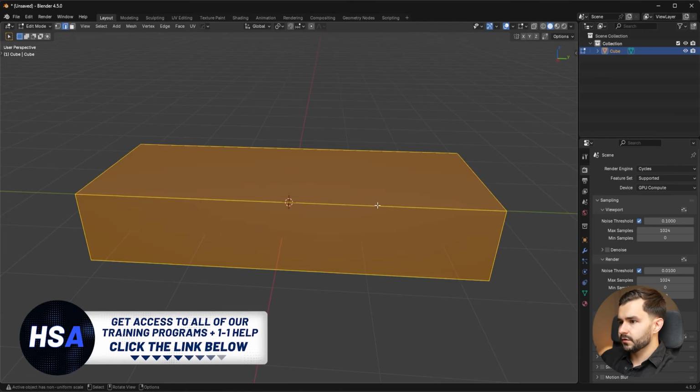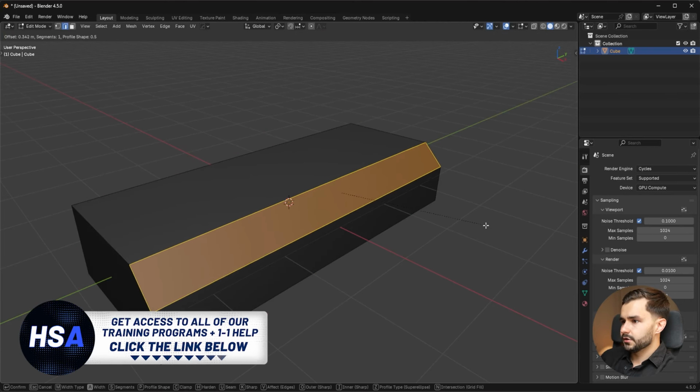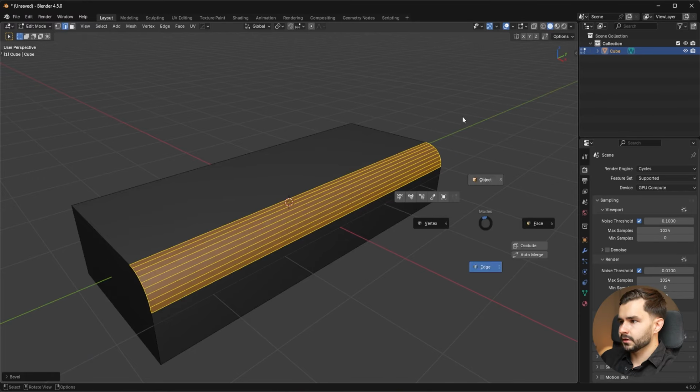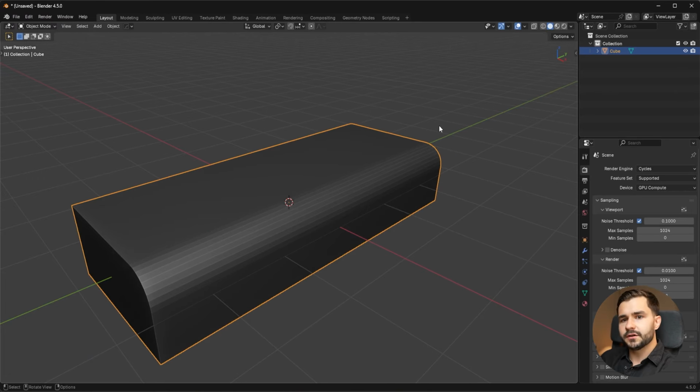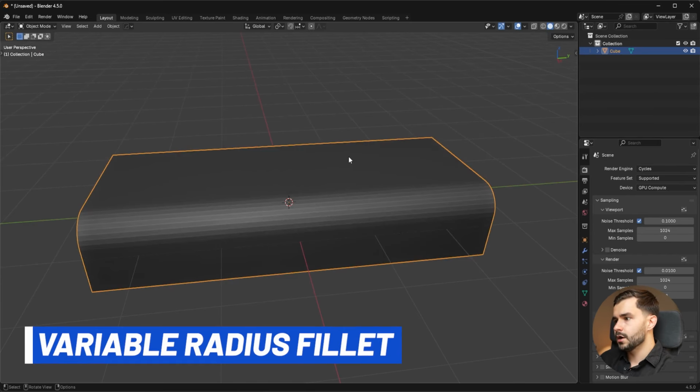Now what I'm going to do here, instead of just using a generic chamfer or a generic bevel like most people would use, you can actually add a bit of variation to this by using something called a variable radius fillet. These are difficult to do in Blender, but they are possible, and I'm going to show you how right here.